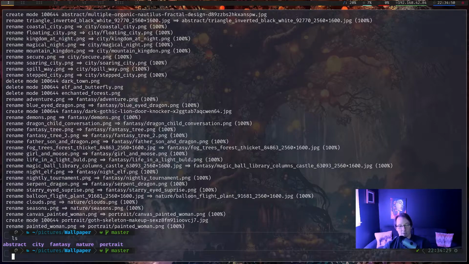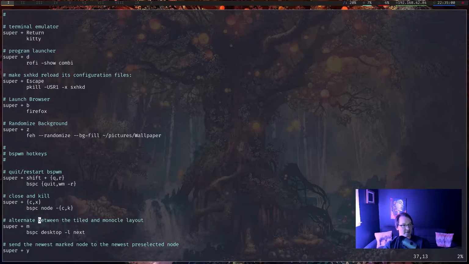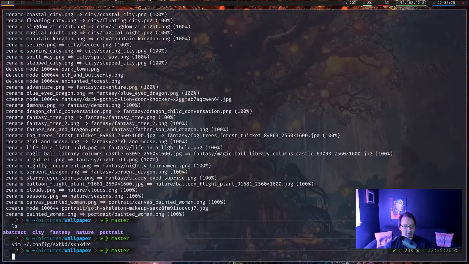We will need to change one small thing with our sxhkd script though, so let's jump into that. So vim .config sxhkd, the sxhkdrc, and here we are. We're going to need to basically just add an asterisk on the end of this so that it picks up the folders inside of the folder, not just looking for files. It'll look for folders as well. Right, and quit out of there.